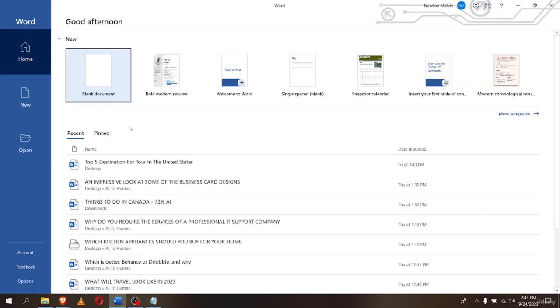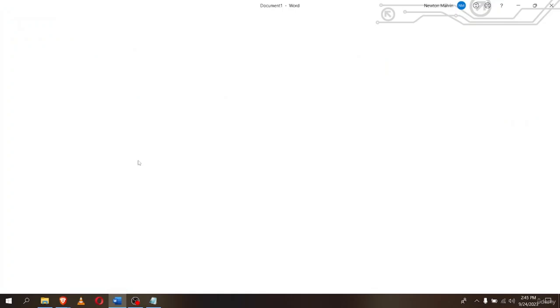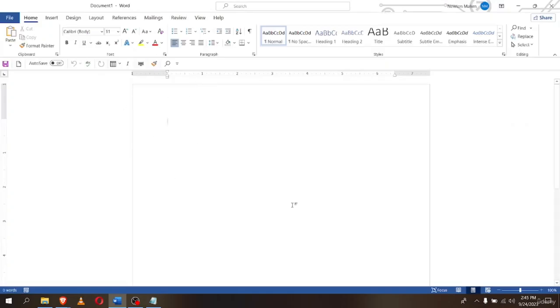So we are back on Microsoft Word, and I've opened a new panel right over here. You can see here this is our home screen, and now from here what you can do is go ahead and open a blank document. Now, opening a blank document is very easy. For instance, if I click on this right over here, it will open a blank document, and you can see that in the title bar it is written Document 1.